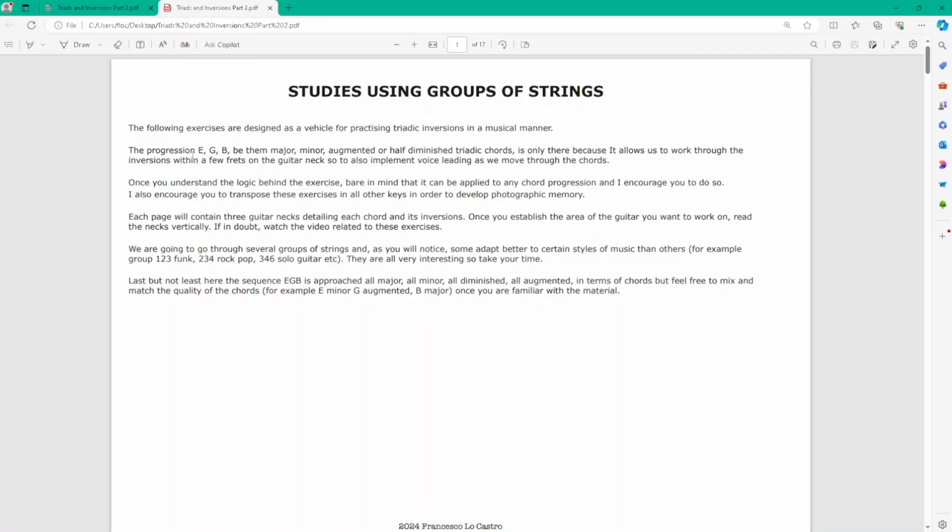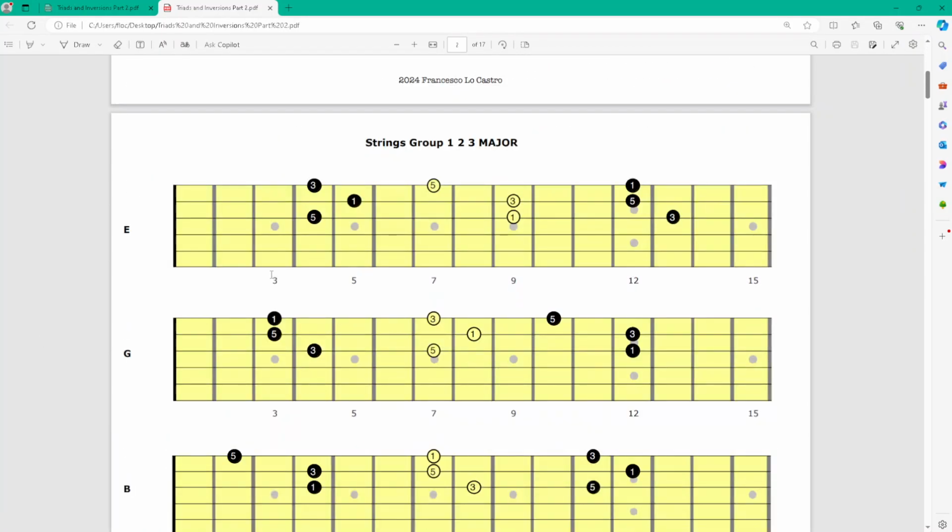I've chosen a progression that goes E, G, B, and it can be E major, G major, B major, or minor, or augmented, or diminished. And that's only because that kind of progression allows us to work through the inversions within a few frets on the guitar neck, so that we can also implement and get used to the idea of voice leading as we move through chords. What that means, I'm going to show you on the first page here.